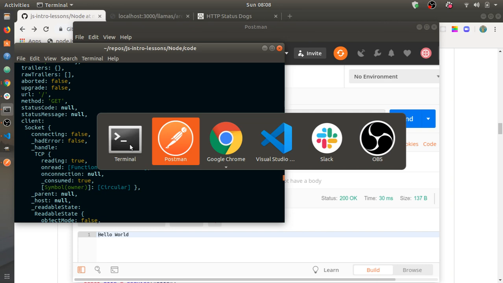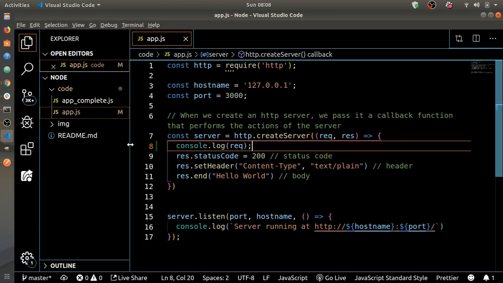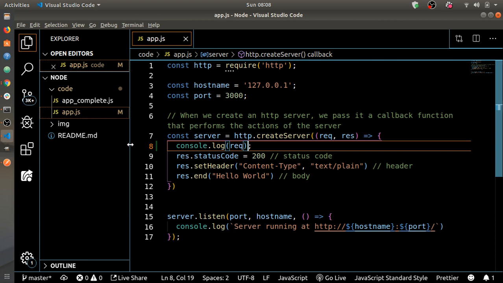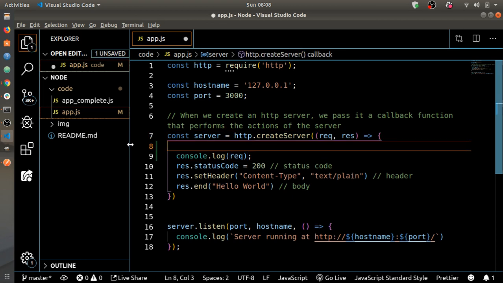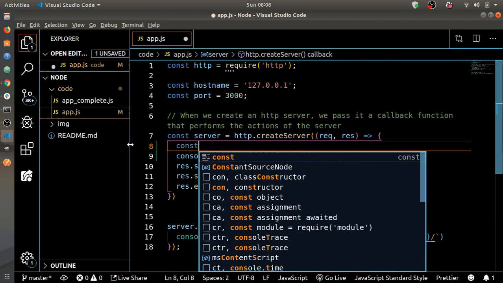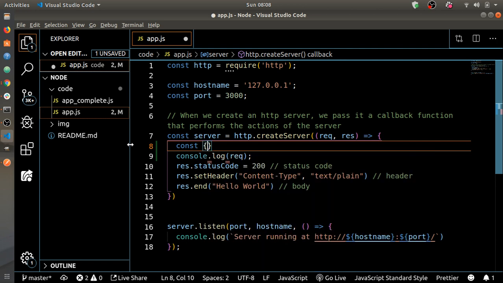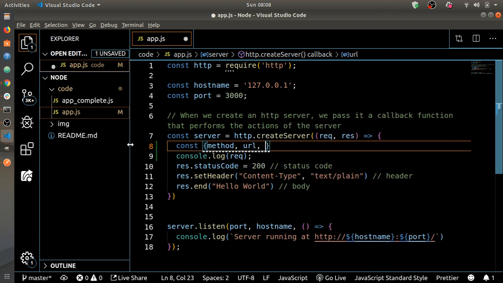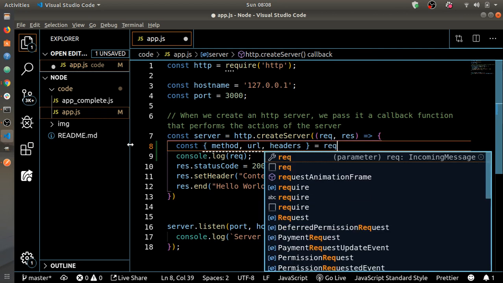So this is a lot to look at. It's a bit overwhelming. Why don't we just log the things that we're interested in? Now we know that the properties are URL and method. That's handy. Let's just log those. We're going to use some destructuring here, which is a nice handy JavaScript feature. So we can do this. We can say, I want the method and the URL, and let's take a look at the headers as well. And I'm going to pull that from the req object.